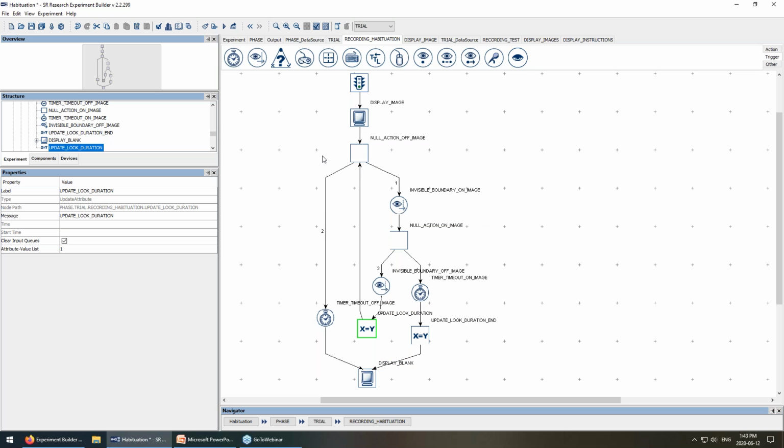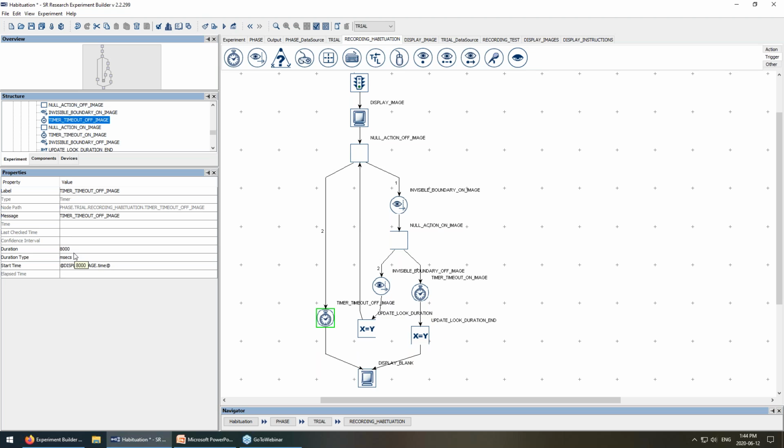So basically, anytime they look away, we're updating the amount of time they spend looking at it. Whenever we're at this point where the eyes are currently off of the image, another thing could happen. 8 seconds could pass, and notice how the start time of this timer trigger is linked to the time when the images were displayed. So if we're ever at this point and 8 seconds have elapsed since the time when the image was displayed, then we're just going to end the trial.